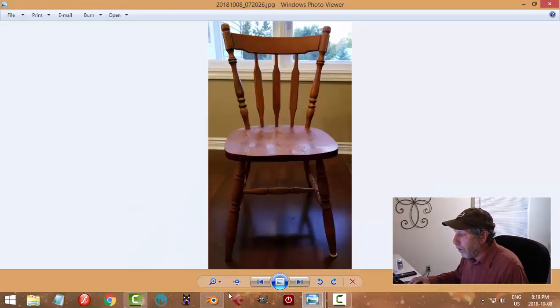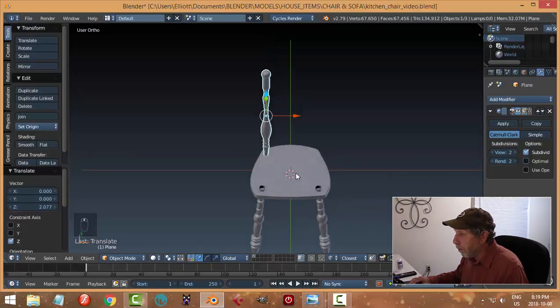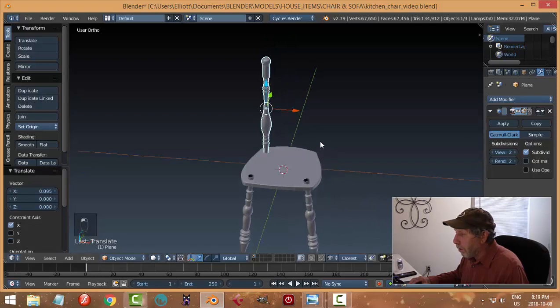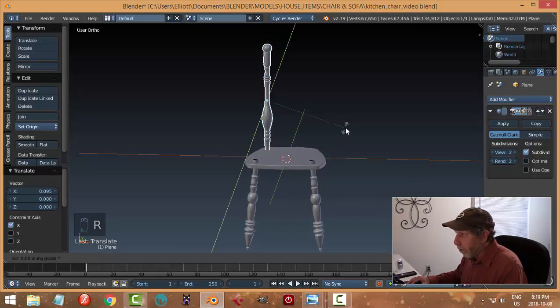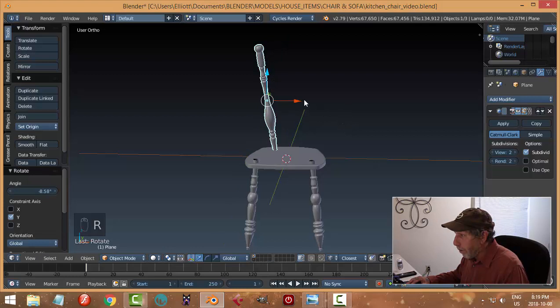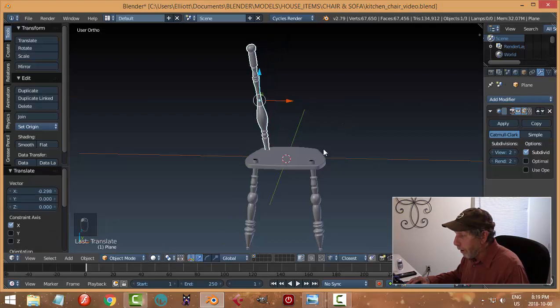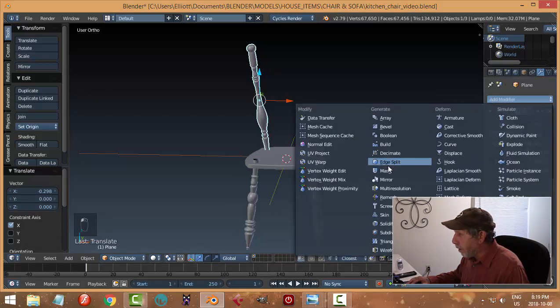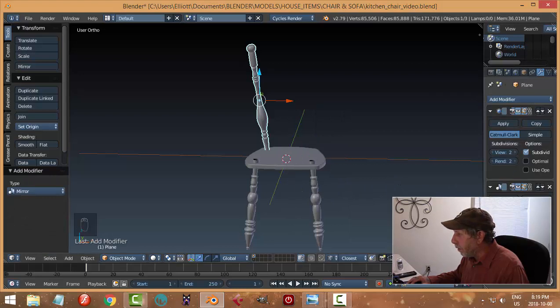Two of these. This is also going to be angled, rotating the Y. I'm not going to worry about the exact angle right now. Let's try mirroring that and seeing how it's starting to look.